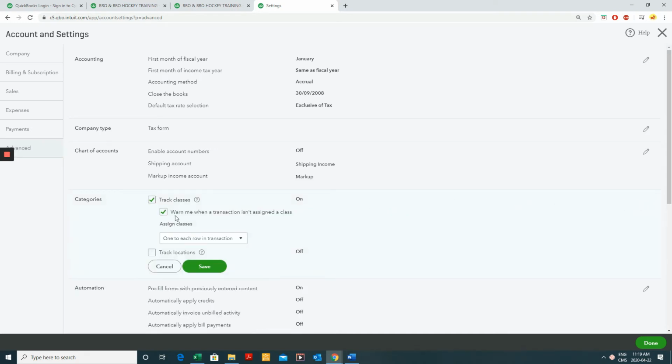And you can also tick warn me when a transaction isn't assigned to a class, and you can select if you want the entire transaction or each individual row to go to a class. I'm selecting each individual row because what if you have a situation where you have multiple rows on an invoice and each one of those are supposed to go to a separate class? My preference would be to have one to each row.